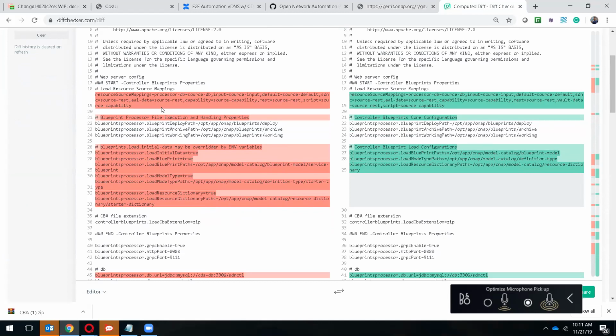So the one on the right is the one from CDS. This is from CDS. This is from OOM. Okay. So what do we see? First is the resource mapping. I see there's some difference here. Yeah, they don't have the updated one.